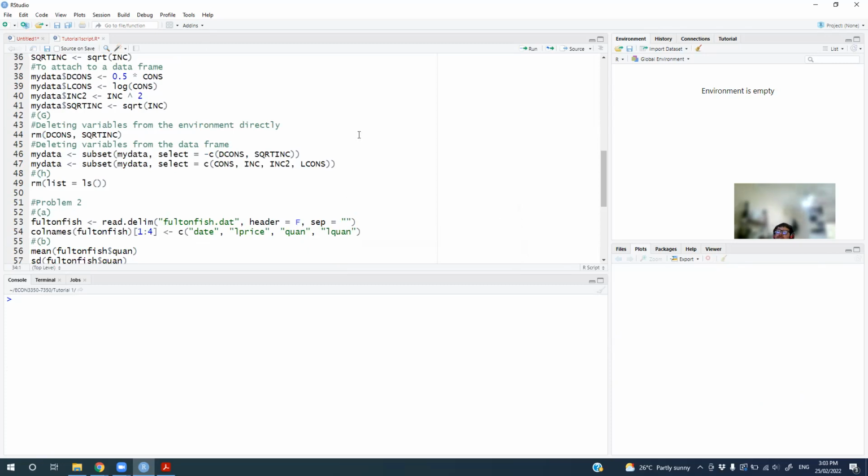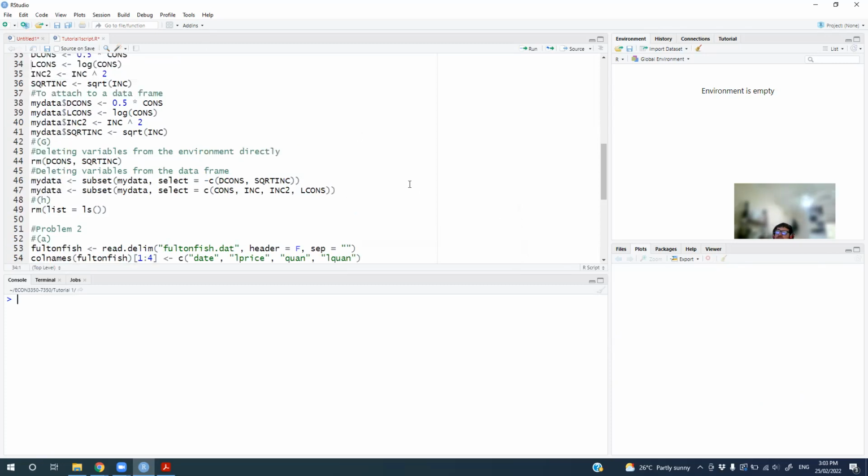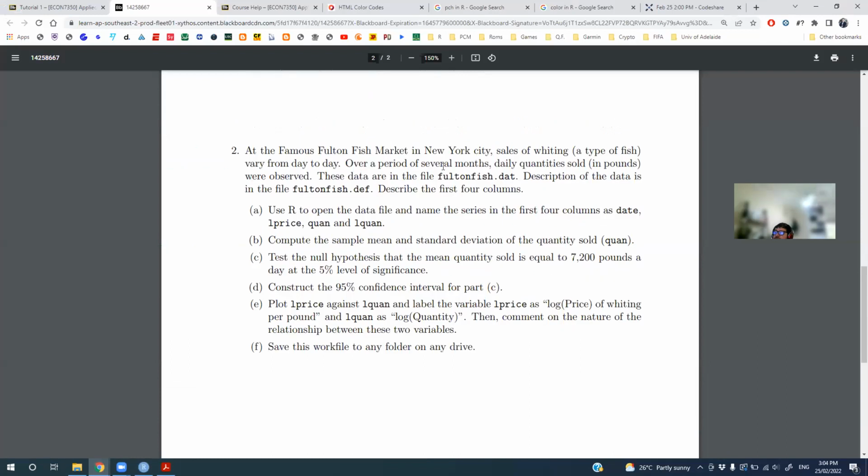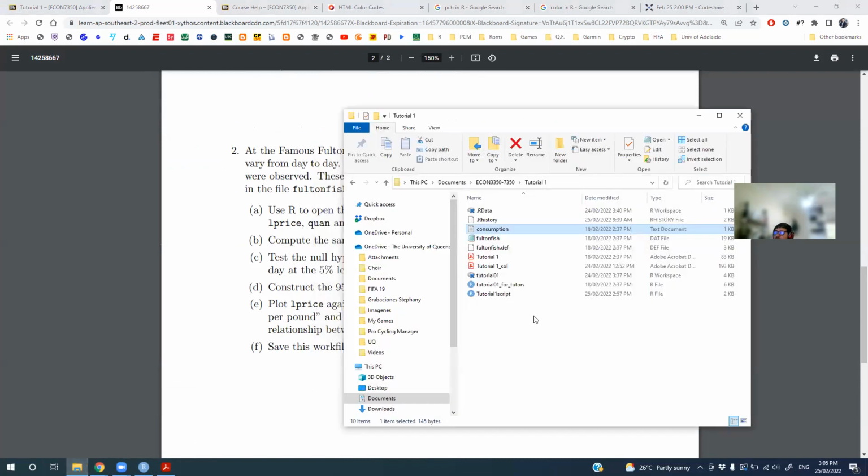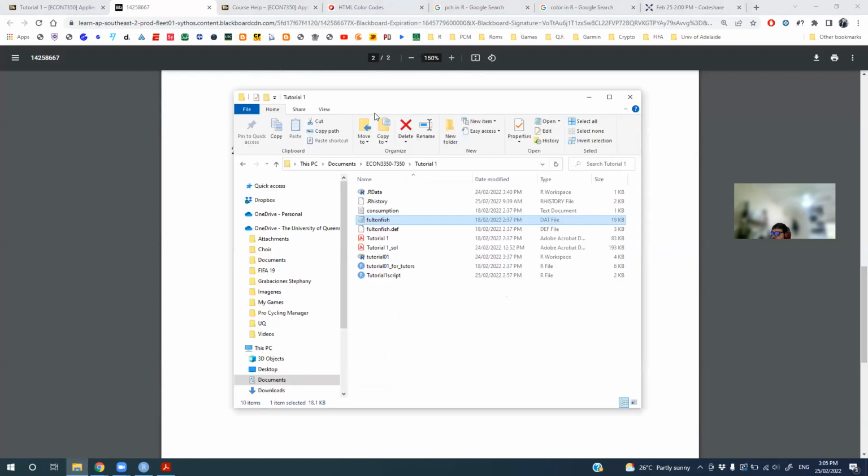All right, that's the end of problem one. Please let me know if you want me to recheck anything with you. Otherwise, we'll keep moving forward. Now, for question two, we are working on a different data set. It's called fultonfish.dat. I hope you didn't have any problems downloading it. Let's inspect it first real quick.